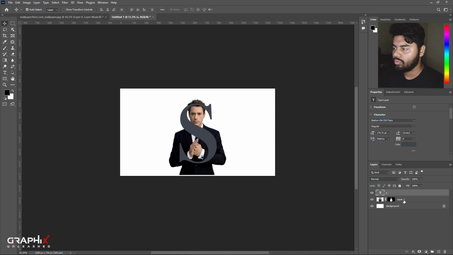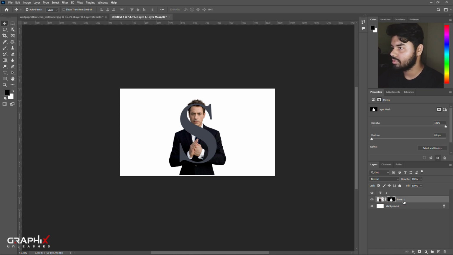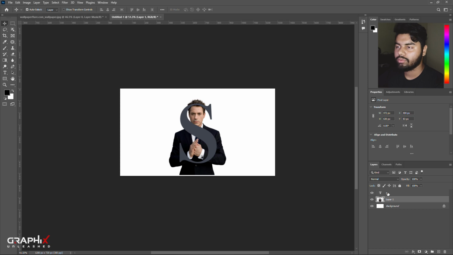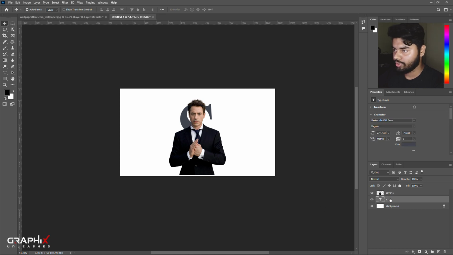And now we have to delete this layer mask. We don't need this, so just delete and apply. And now drag this letter behind the picture.